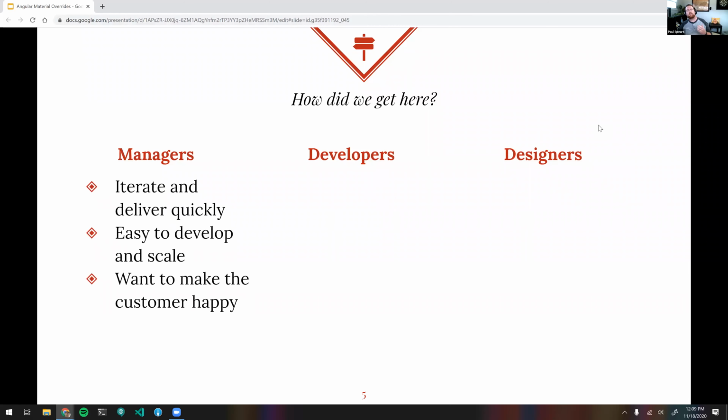And in particular, the managers, they're most interested in making sure it's something that you can iterate and develop with quickly. It's easy to develop and scale with. And at the end of the day, the manager's concern is that they want to make the customer happy.